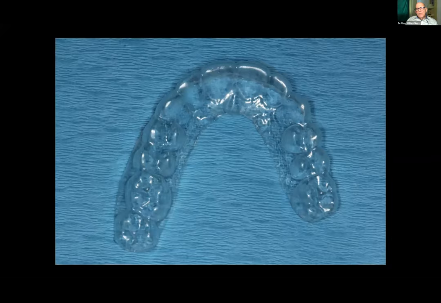There's his little prep guide in place so I can evaluate my preparations. Here are his provisionals. We're going to go through that step by step in a few minutes. Again, they need to look good. They need to be prototypes. And again, here are the restorations from the laboratory.